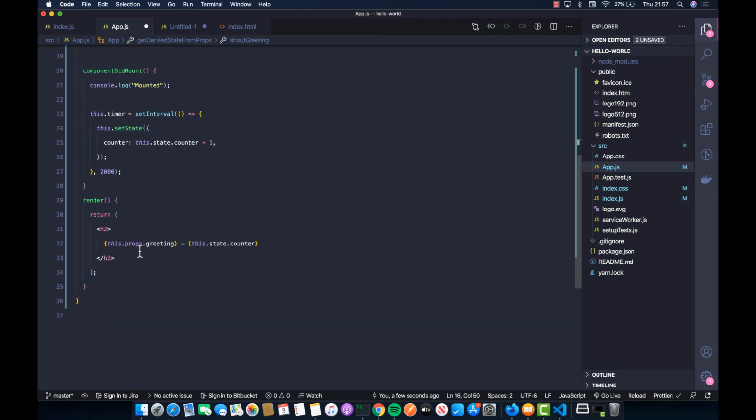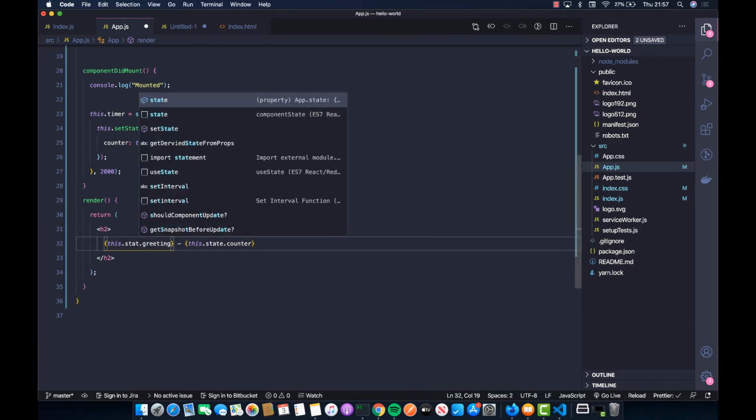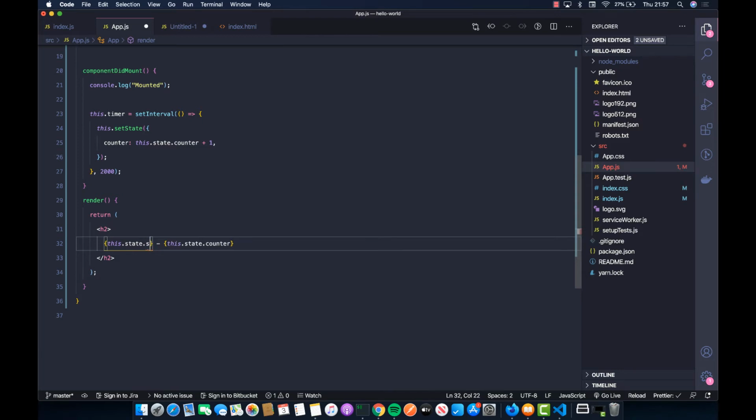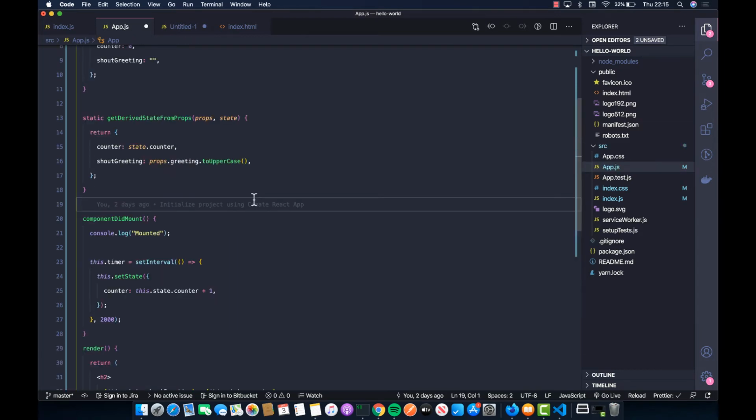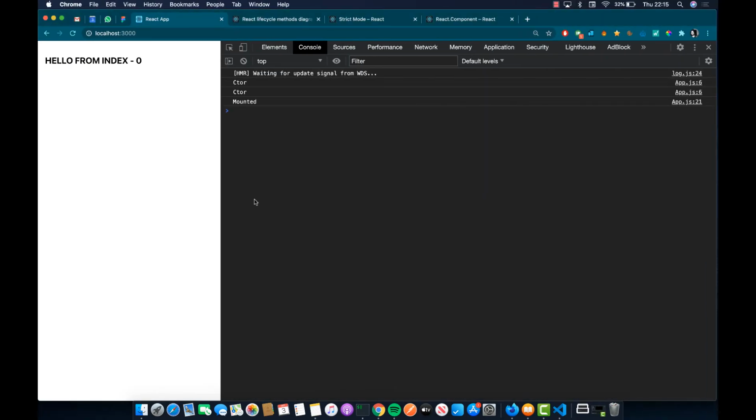So now instead of binding this props.greeting here, we can use this state.shoutGreeting. So this is how it looks right now.